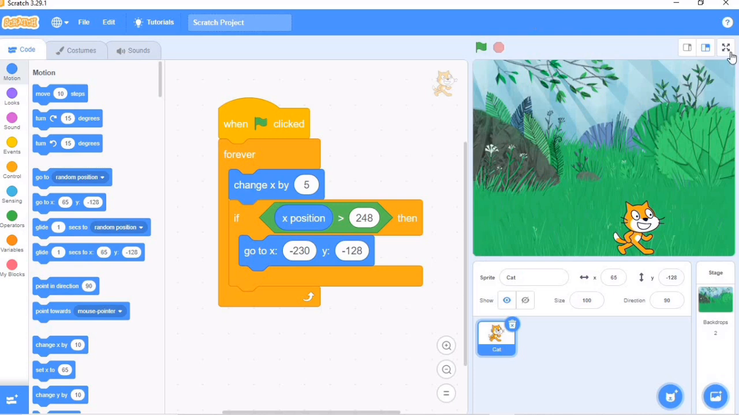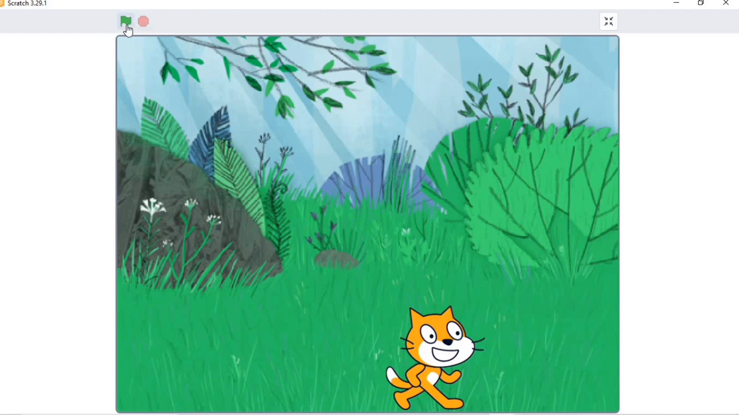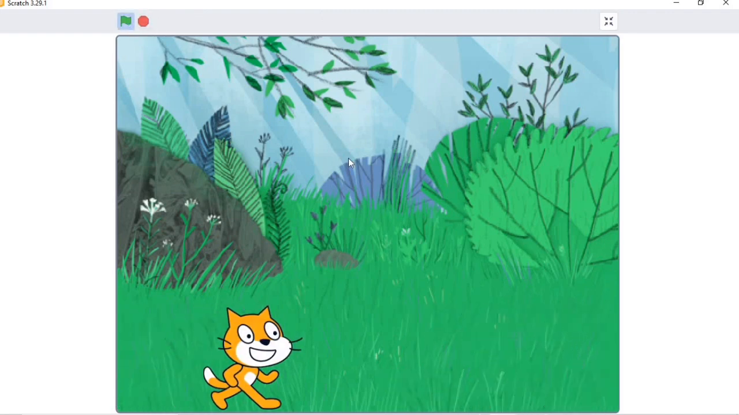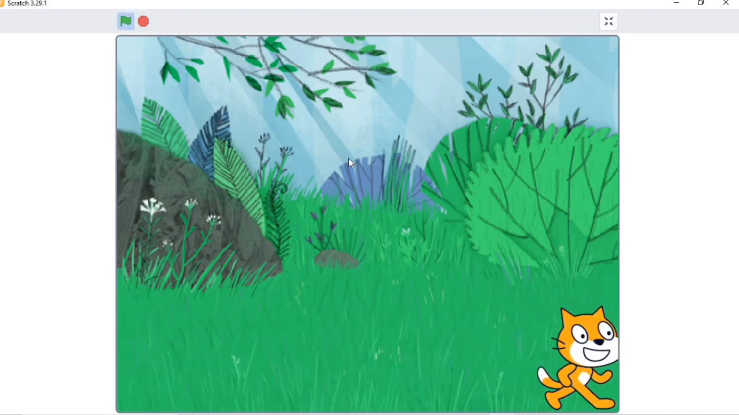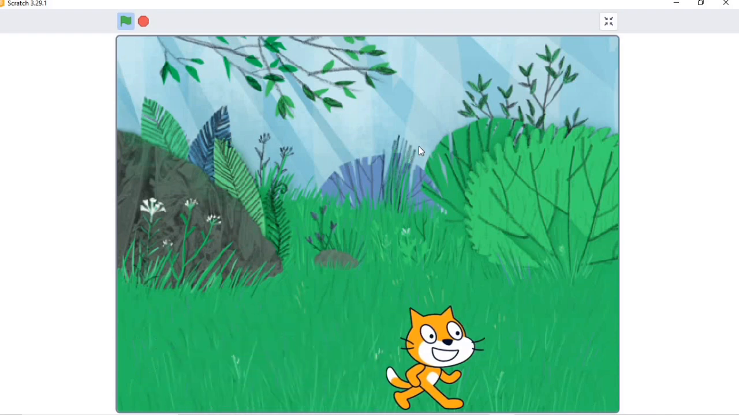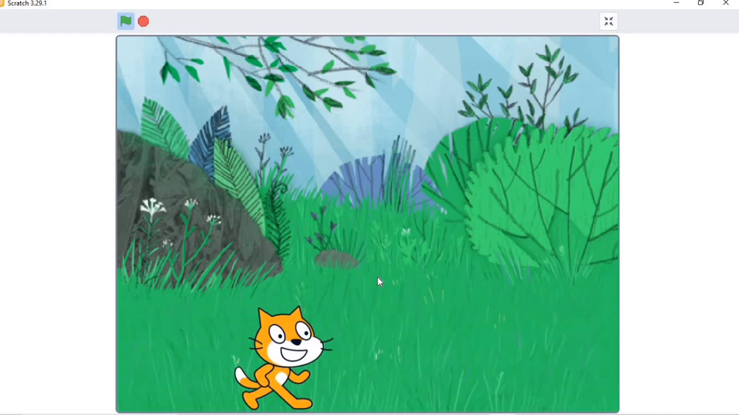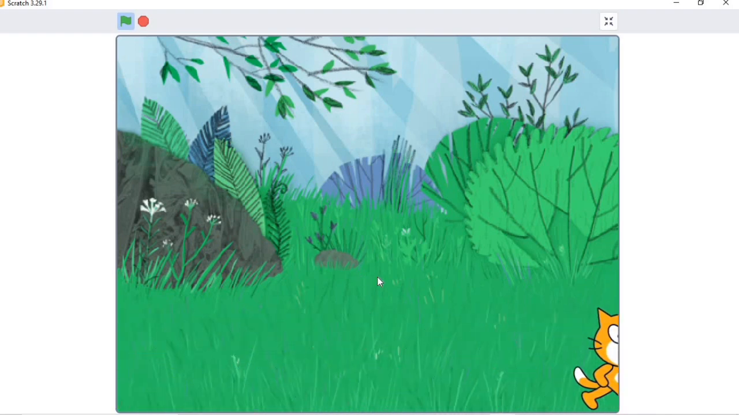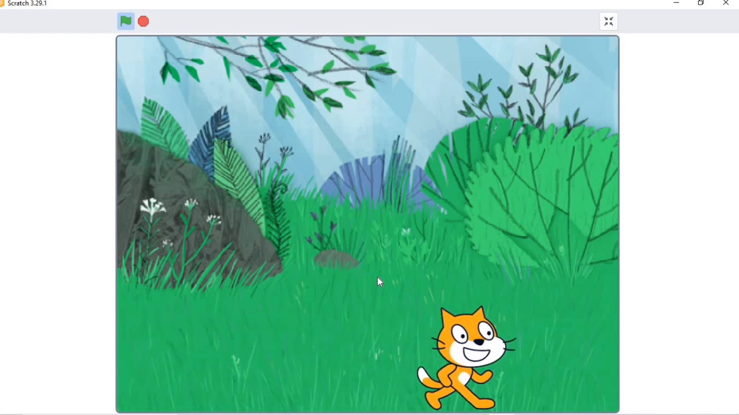So once we make it bolder and replay it, our cat is now moving. In our next tutorial, we'll learn how to make our cat walk instead of just moving.